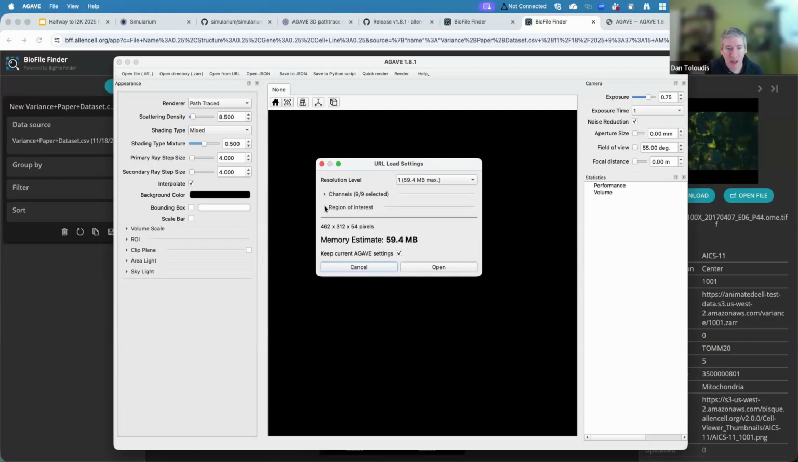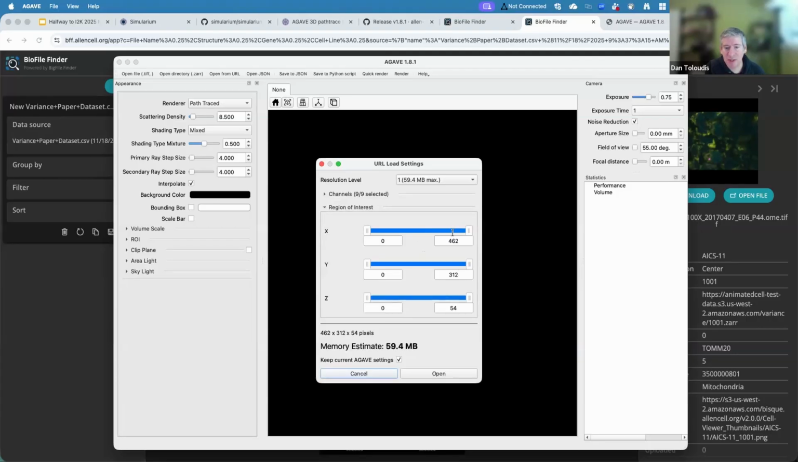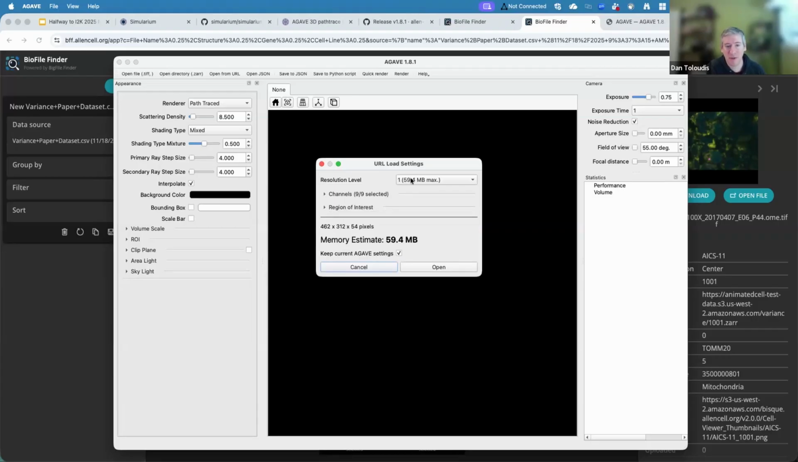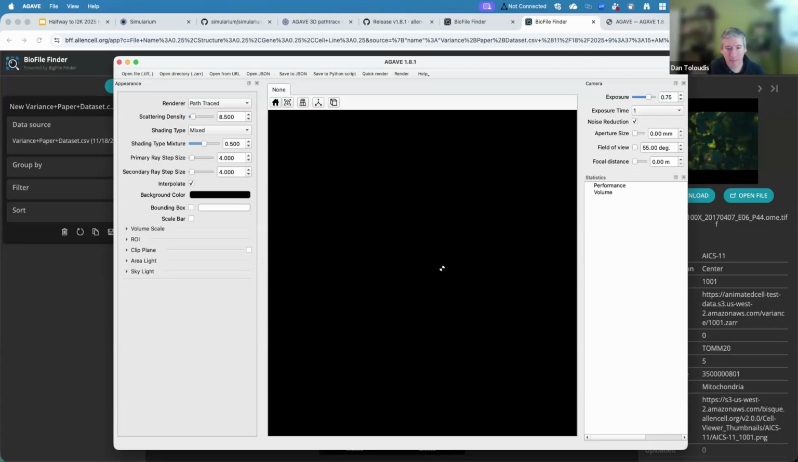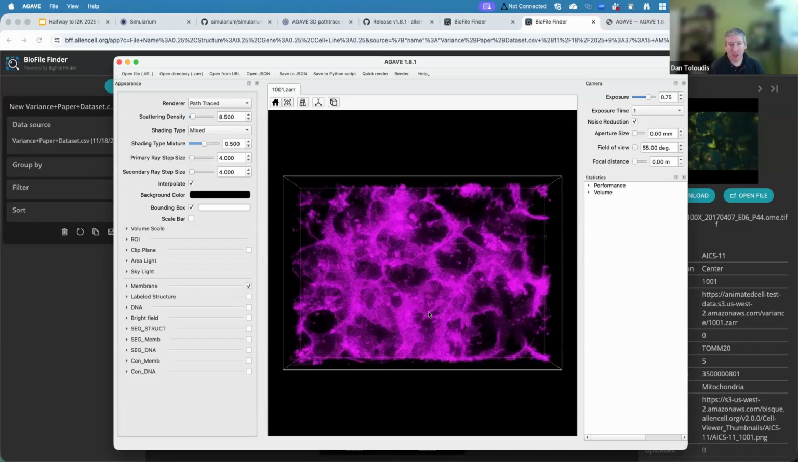That's fine. It also lets you choose a sub-region. So if you know you're only interested in a particular sub-volume of the data, you can choose that upfront and load even less data if you'd like to. For this data, it's fine. I'm going to just load the whole volume. We're ready to go. We click open. Okay, and then we get our image.